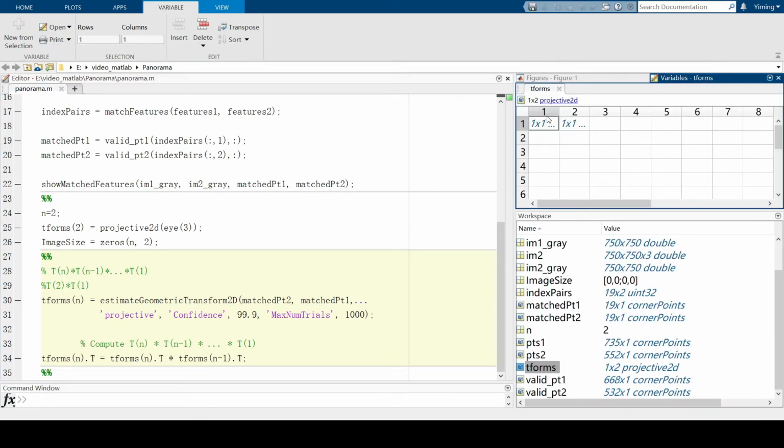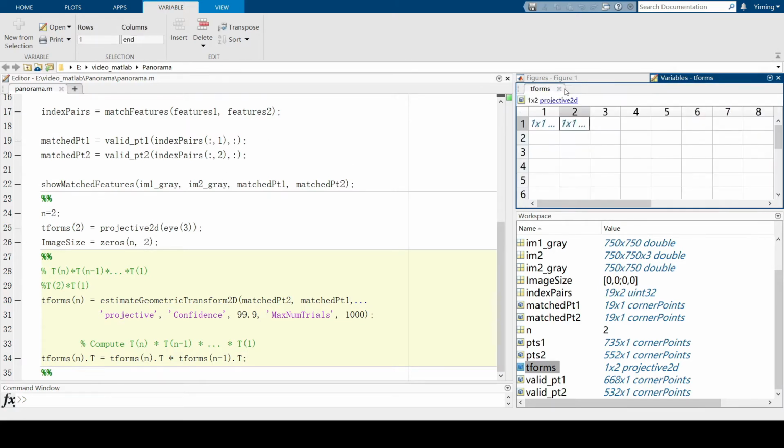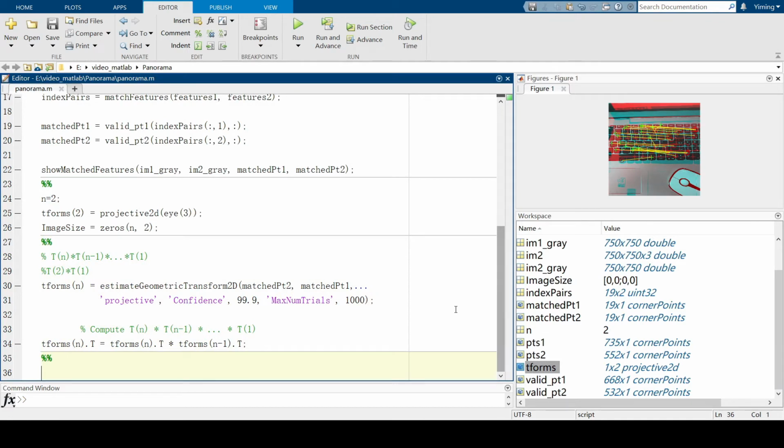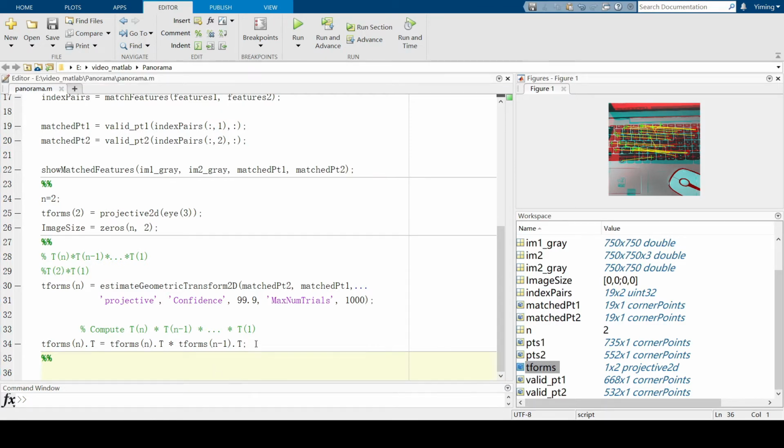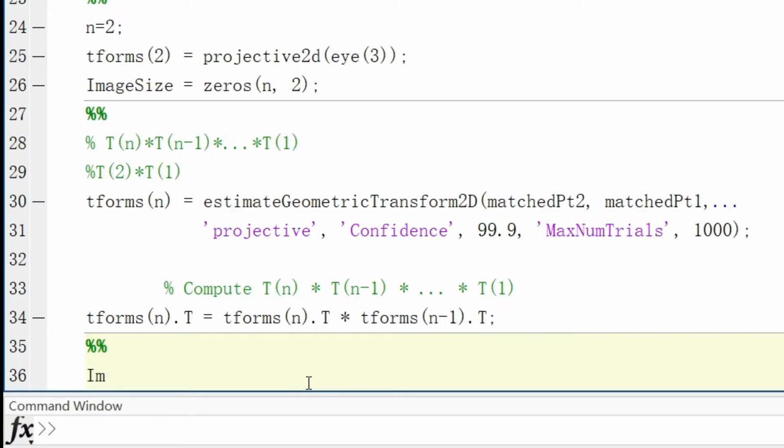If you do it right, you will notice that the value of t forms will be different than what you got before. And one thing I want to mention is that we initialize the matrix for image size here, but now we want to get the actual image size, so we won't get errors when we are going to generate panorama.